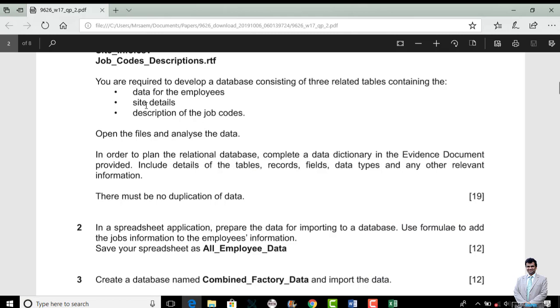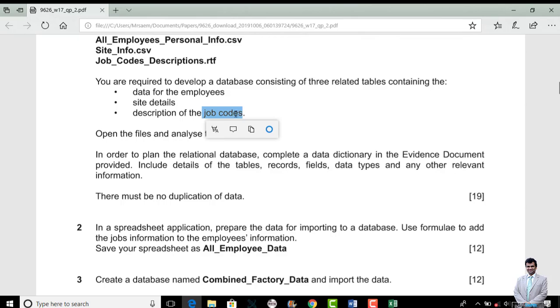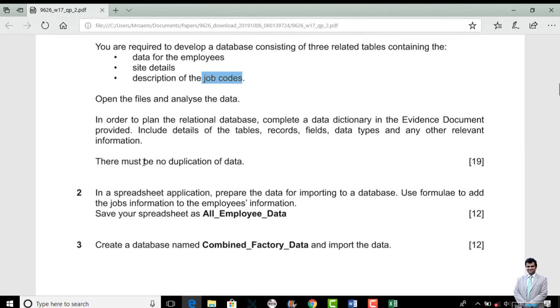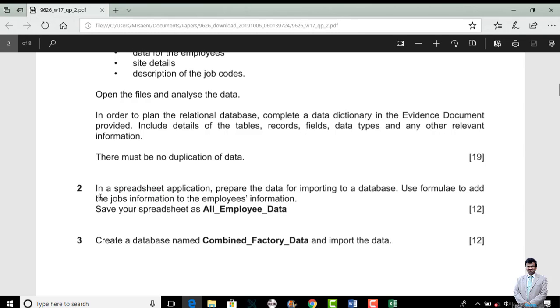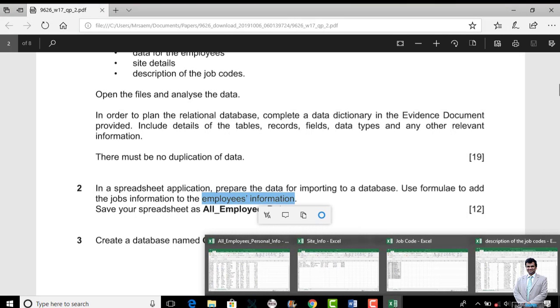So basically we're supposed to create 3 tables, one that will have employees information, one site details, and one job codes. If you look at the next part as well, they've said in the spreadsheet application, prepare data for importing to a database, use a formula to add jobs information to employees information. Now what do they mean by that?